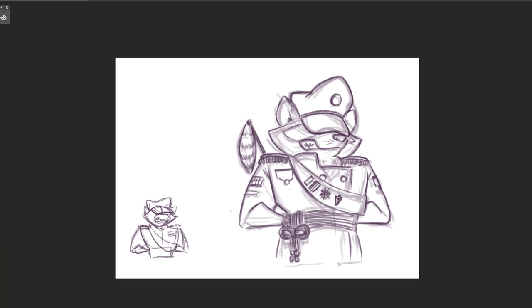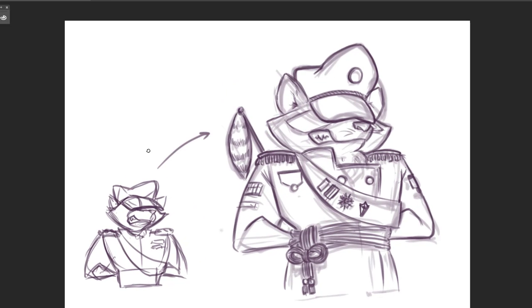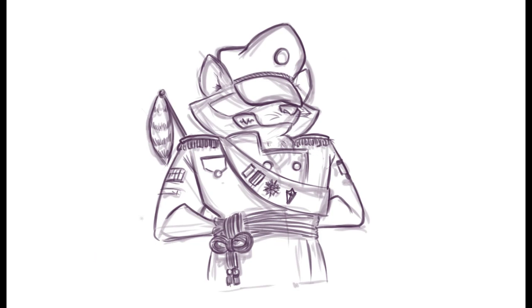After sketching is done, as you can see, I'm very happy with the end result. He looks really cool, and I can't wait to paint this little guy, and I'll be doing it in the next video.